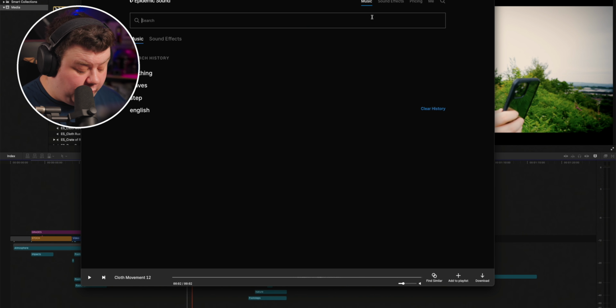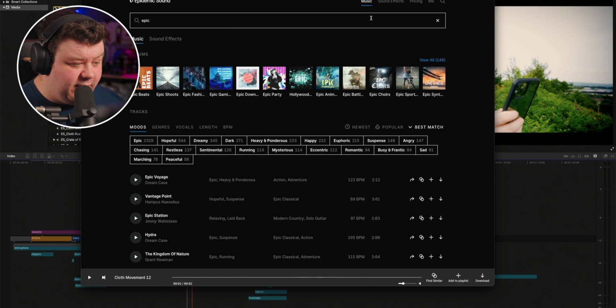So for this particular project, I want to emphasize that journey aspect, something like Lord of the Ringsy, if you know what I mean. Our hero is going on a quest to find some long lost hidden secret, and so I want music to complement that. So maybe something more epic, something cinematic. So maybe start searching for things that are epic and have a look and see what comes up.